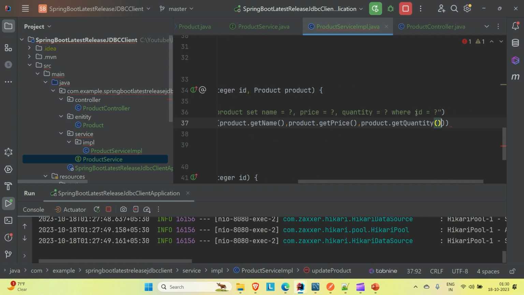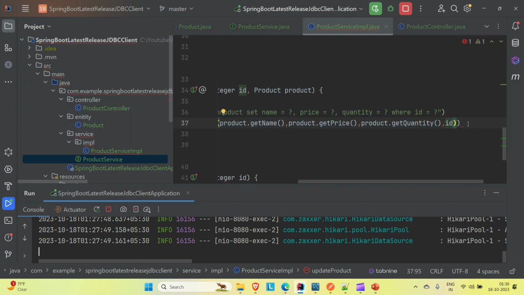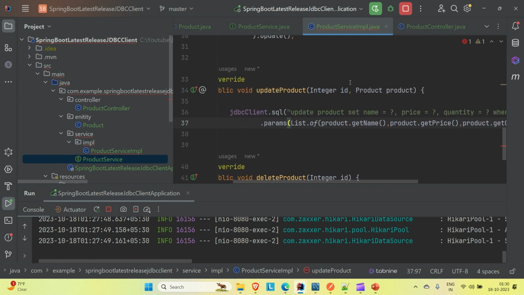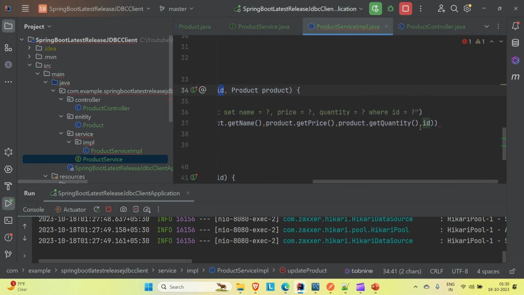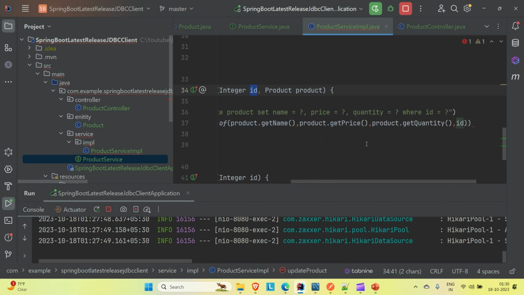And finally we have to pass the id. Based upon this id we are going to update the product. So based upon the id we are fetching out the product and updating it. Okay, so the last one is id, and directly I can pass this id. Okay, because here we are passing the same id, right? Same id we need to pass. Based upon this id we are fetching out the product and then updating the product's name, price, and the quantity based upon this reference of the product that we are passing here. That's all.